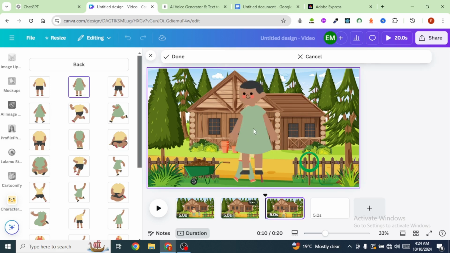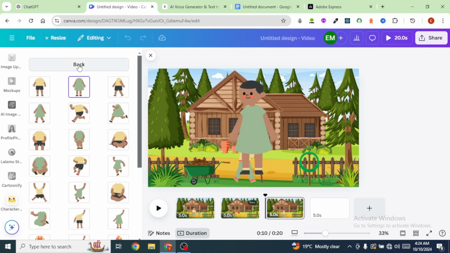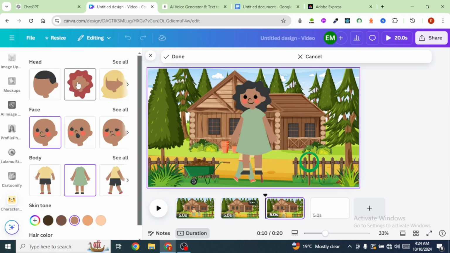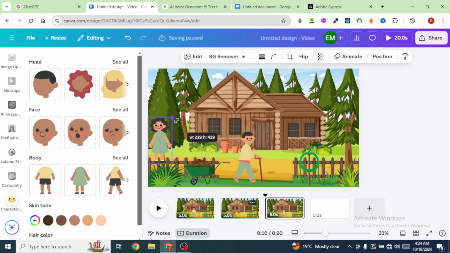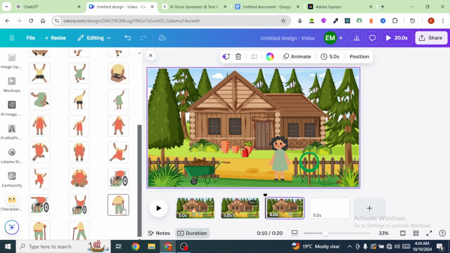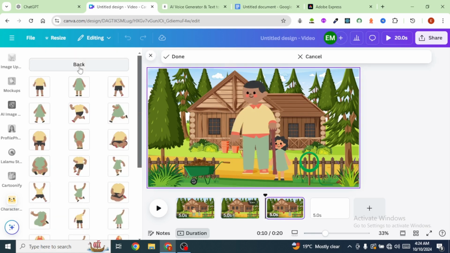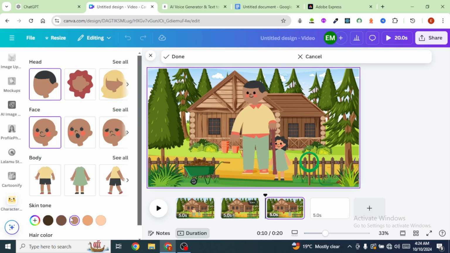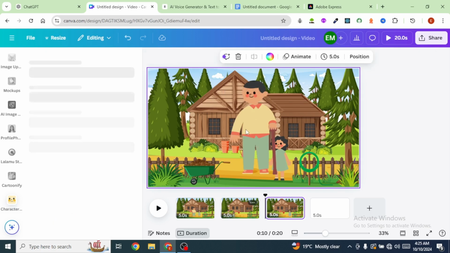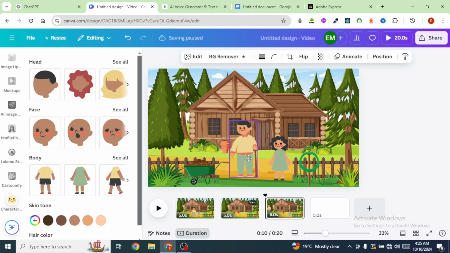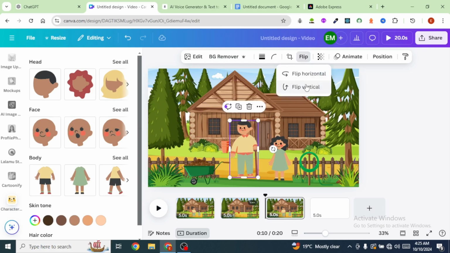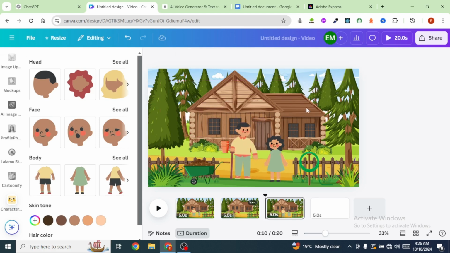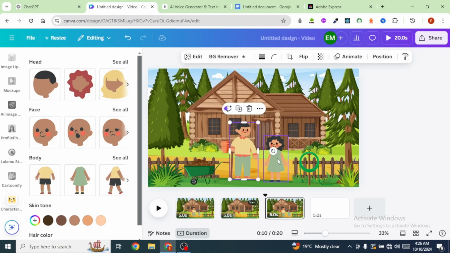So I'm going to pick this little girl standing again, and click on back. I'm going to select the second head here, change the skin tone, and click on done. I'm going to reduce the size of our character and place our character here. Then I'm going to delete Grandpa Joe, and again select a body where Grandpa Joe is standing. Click on back, and we are going to change the skin tone. From here we are going to click on done, and our second character is now ready. I'm going to place our character here and flip this character, so horizontal. This is the point at which the two characters will be talking to each other.